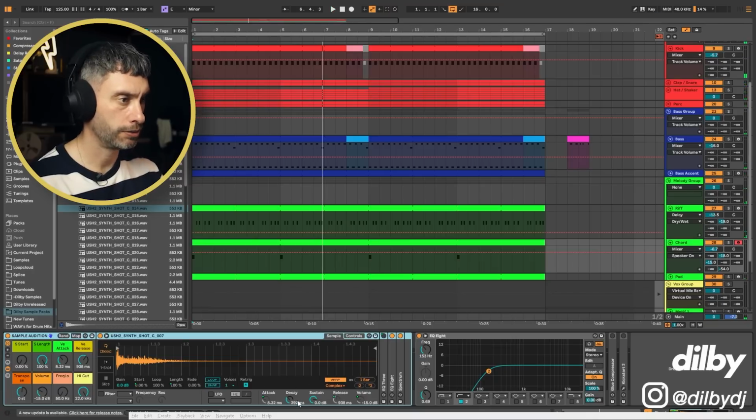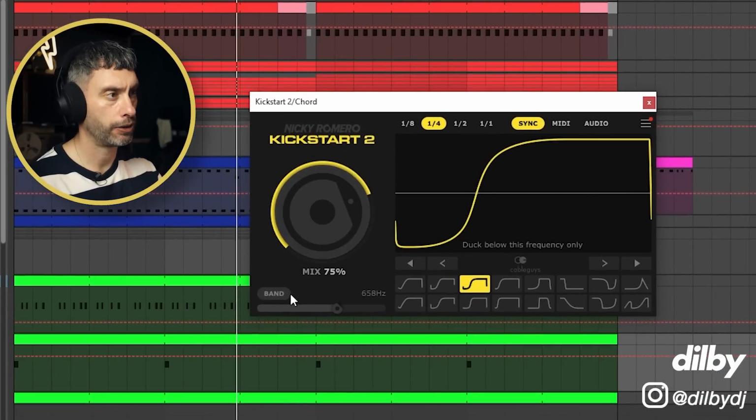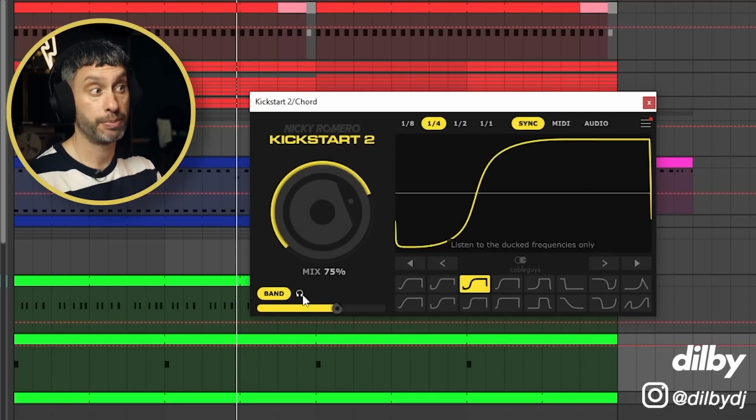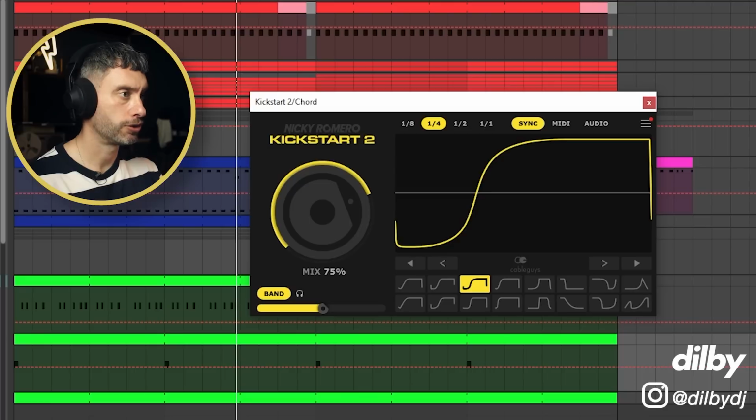Okay, so that sounds pretty cool. I might just add in a little sidechain to duck it from the kick. But in this instance, I'm going to use this band button, which is basically adding a filter to where the sidechain is applied, and I'm just going to apply it to the low, mids, and sub frequencies, so everything below 350 Hertz.